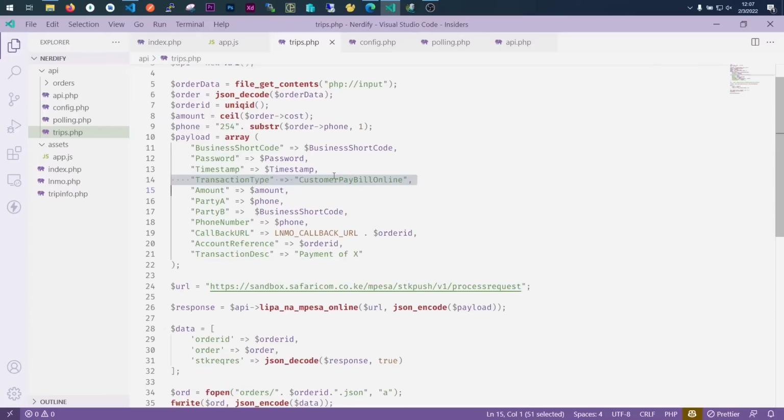The transaction type: because we're working with a pay bill, this is going to be CustomerPayBillOnline. If it was a buy goods, it would be CustomerBuyGoodsOnline, right? Then the amount is what we had here. Then we pass our Party A, which is our phone number, remember, should be 254. Then we have our Party B, which is our business shortcode. If it was a till number, here we'd have the store number, and here we'd have the till number.